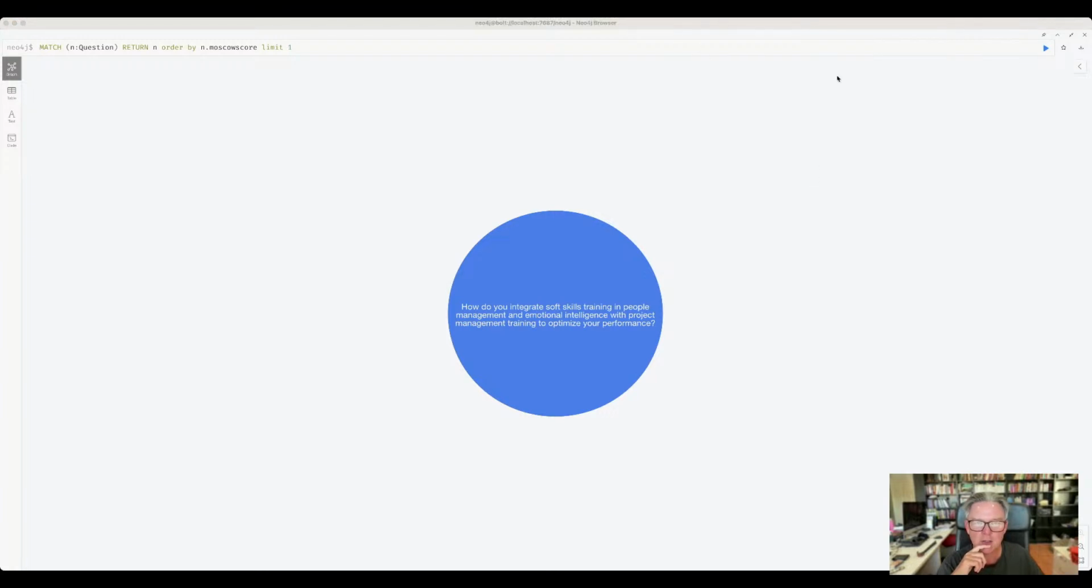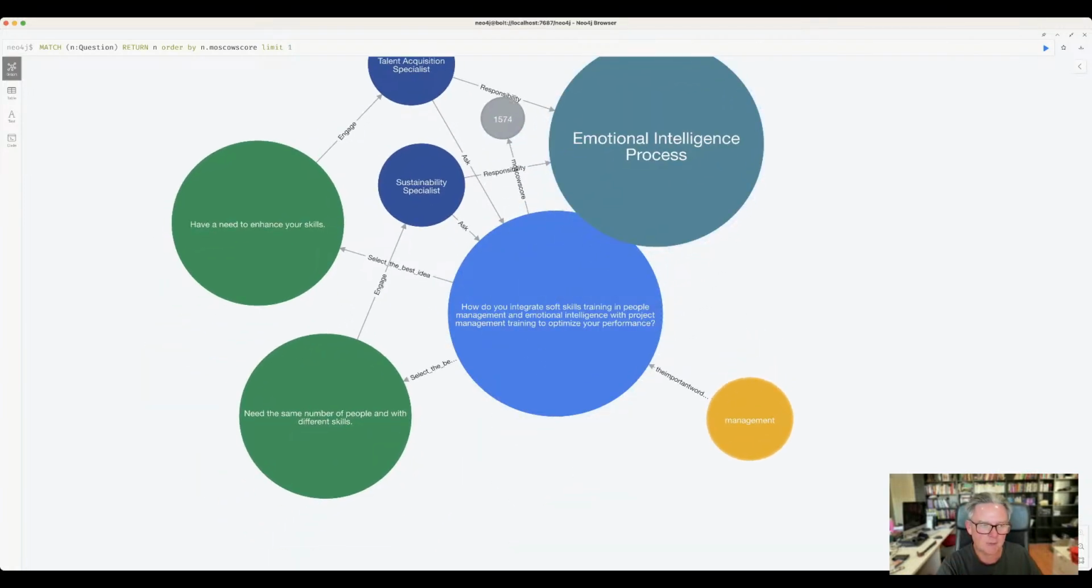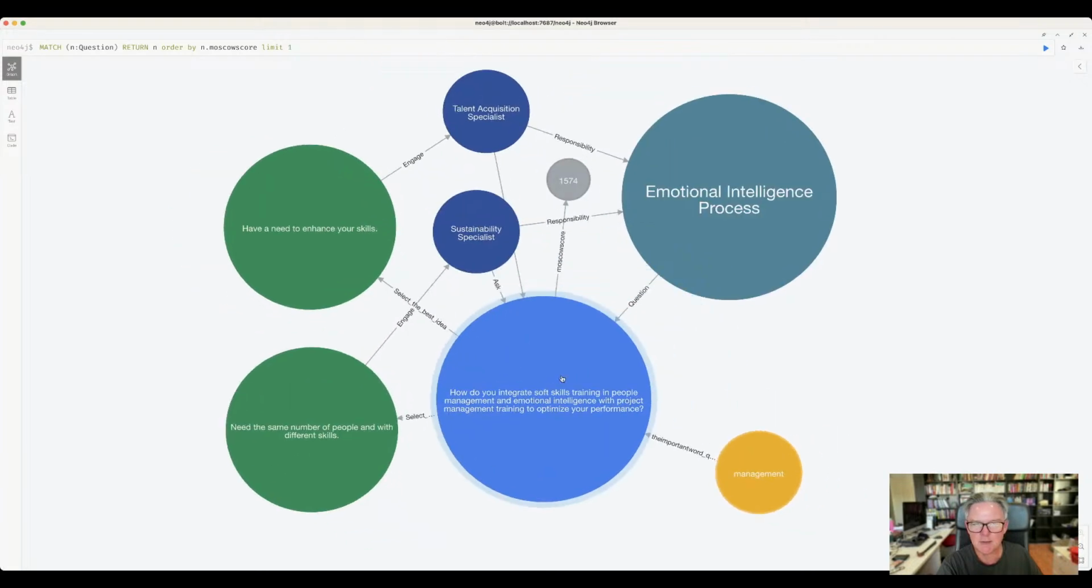How do you integrate soft skills training in people management and emotional intelligence with project management training to optimize your performance? That's the most important question you need to be asking. How are you dealing with that in an organization? You see what I just did there? I double clicked on it.